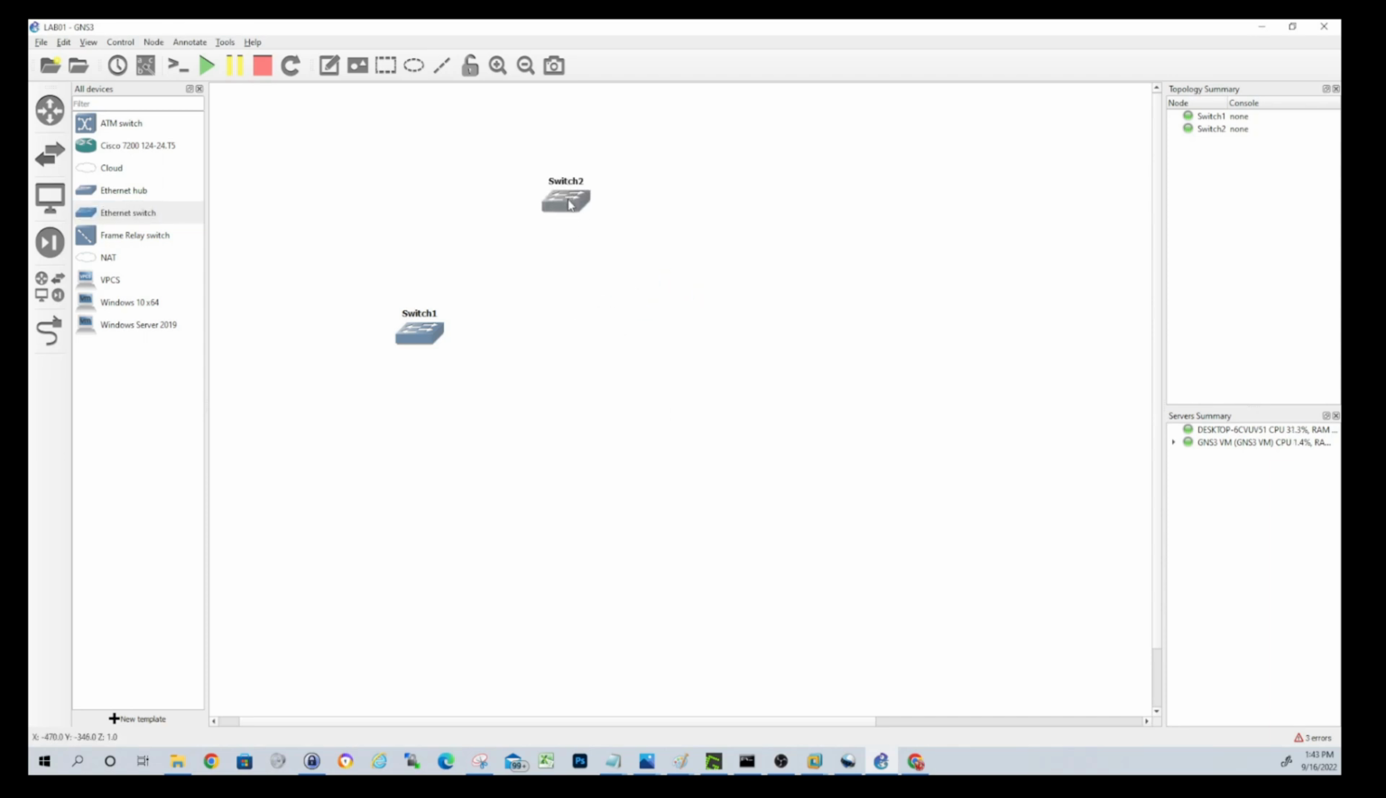Okay, we got a couple switches here. Let's add a couple routers. Whatever flavor of router you have, as long as it's a Cisco IOS, the commands will all be the same. Let's move router 1 over here. And let's get a NAT cloud so we can have internet access.